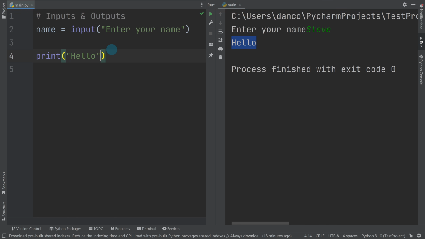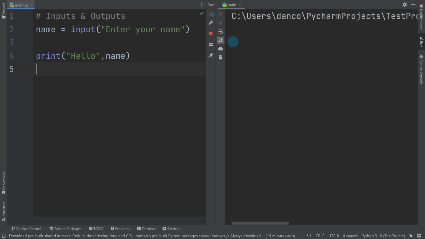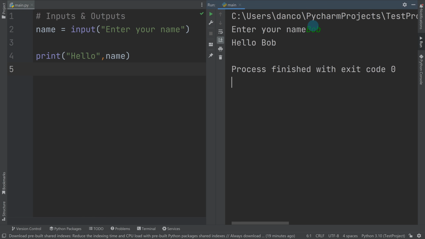There's multiple ways we can do this. I can write a comma and then I can write name, because you can have a comma to separate things in a print statement. So I can print out the string hello and then the variable name. If you remember, that's called a variable. So when I run this and I enter a name, it now says hello Bob, which is starting to become more useful.